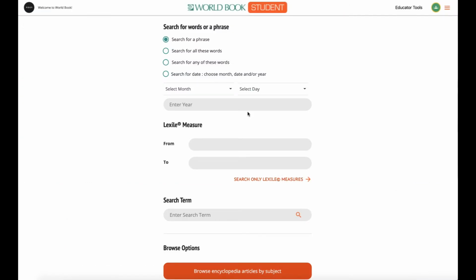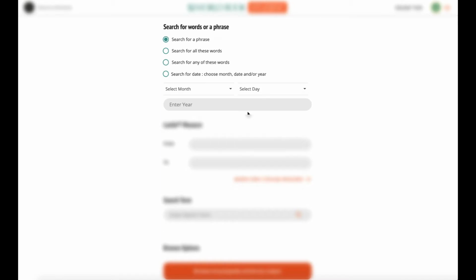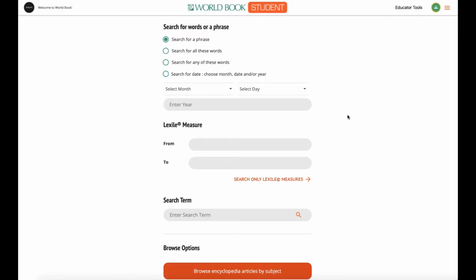Advanced Search allows you to search for a phrase, search for all of these words, search for any of these words, or search by date. You can also narrow your search by Lexile measure to make sure the results match a student's reading level. If you don't know exactly what you're looking for, Advanced Search also contains 3 browse options.